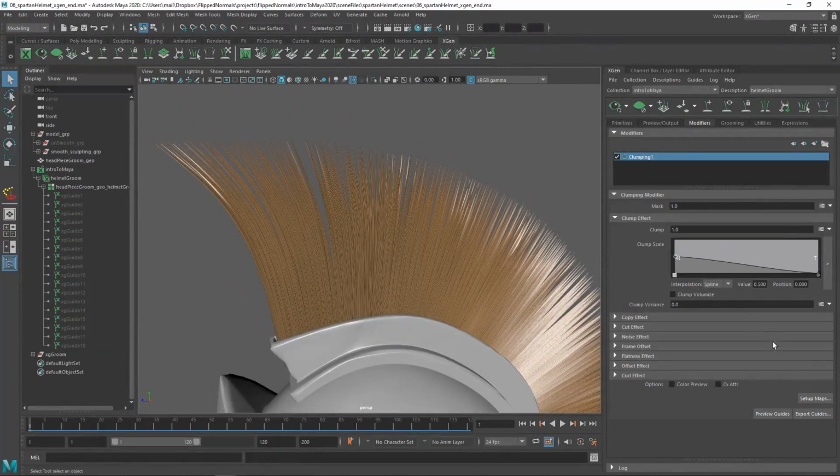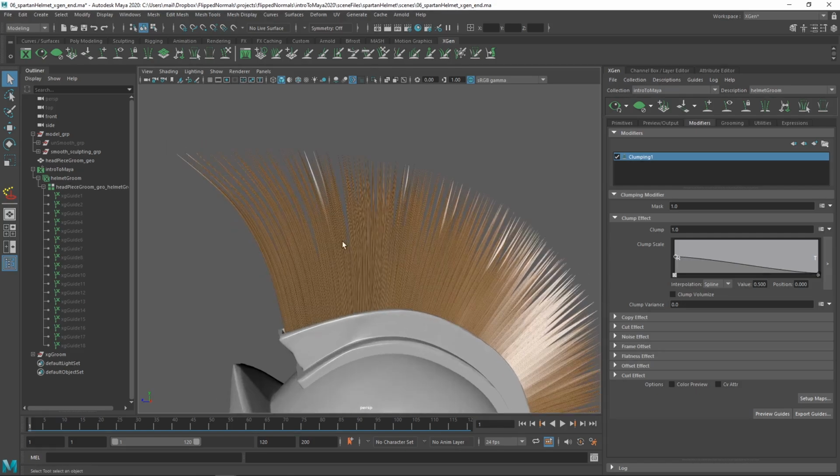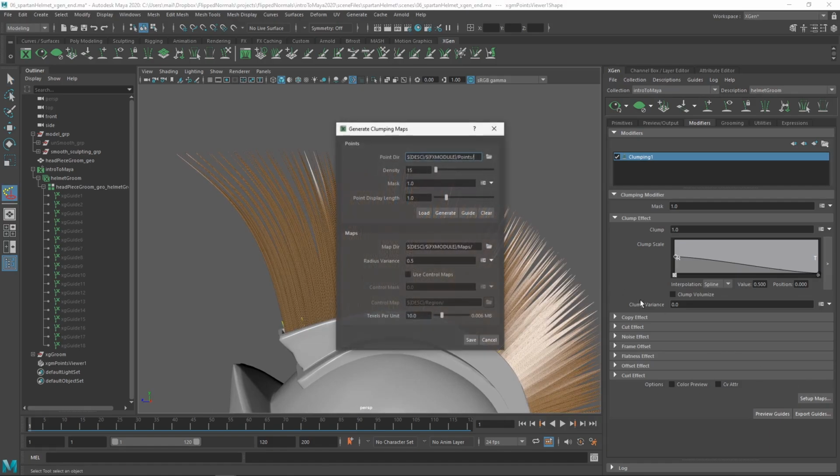So this is where you can also experiment with what number is right for you. If we go into setup map, you can increase this, you can decrease this. You can set this to 15, generate and save, and you just get a lower amount of clumps. If you set this to something a lot higher, like 100, generate.